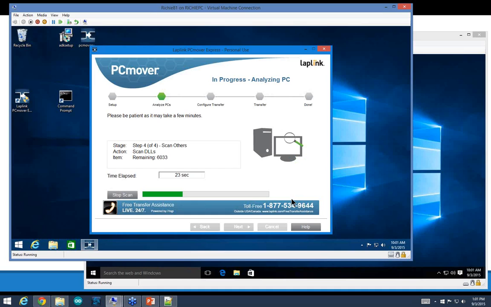and connect. Now, it's going to go in and scan the users, the settings. It's going to scan the other files. It's also going to scan the applications, even though, as I mentioned earlier, the Express edition of the PC Mover does not transfer applications, but it's going to scan them so that it can advertise to you. Say, oh yeah, you've got applications you might want to transfer. Go ahead and upgrade to the Professional edition by clicking here.